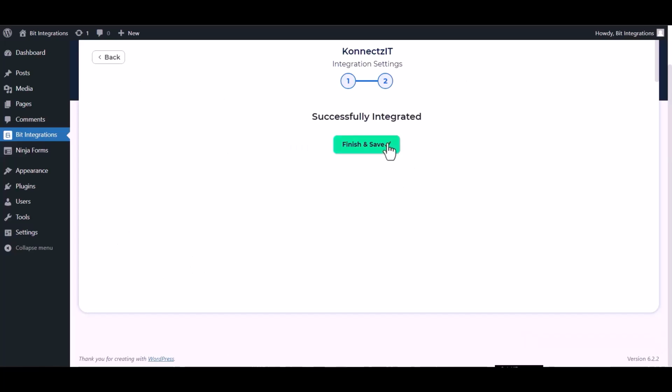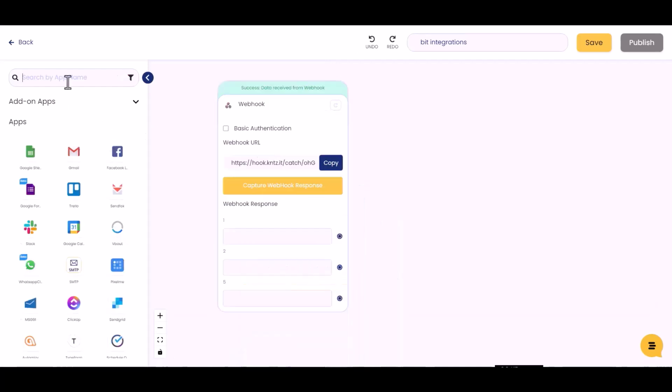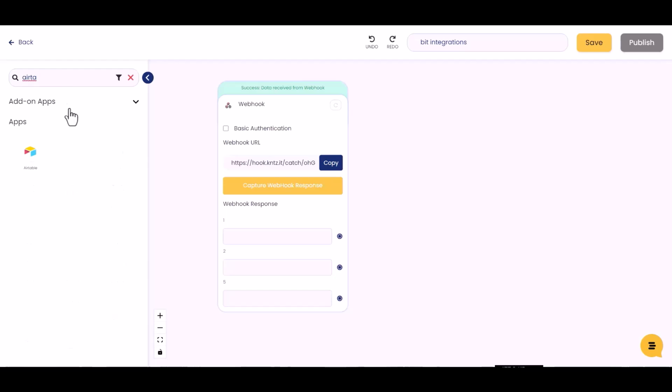Finish and save it. Now go to the KonnectzIT site and choose your desired action. I am choosing Airtable. Drag and drop here.